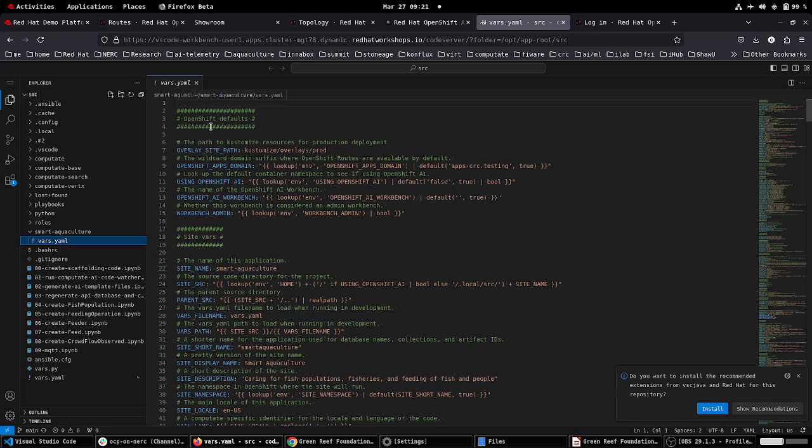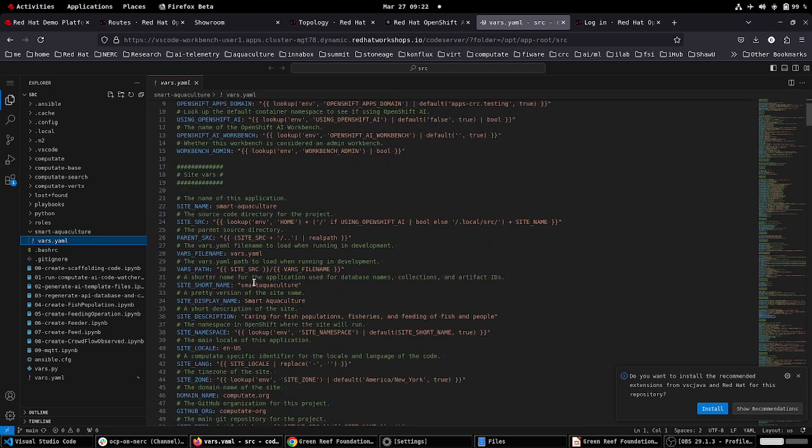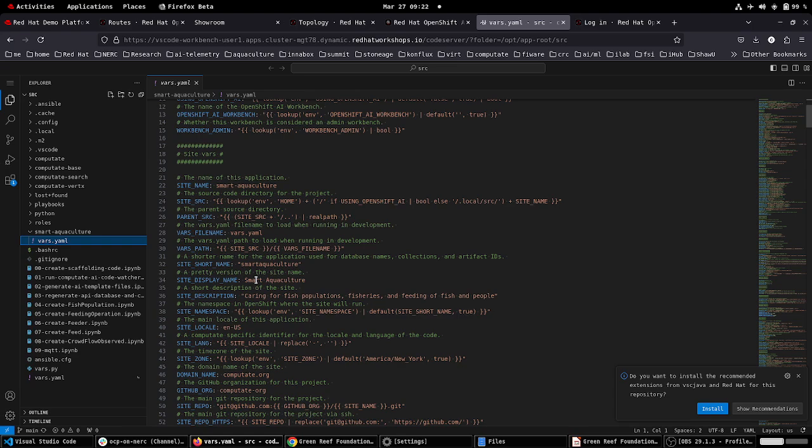We have variables for OpenShift, which is our cloud environment. And this doesn't contain any passwords. This just contains lookups to environment variables and other secrets instead of containing passwords, so that we don't have any problems with secrets management and exposing secrets.